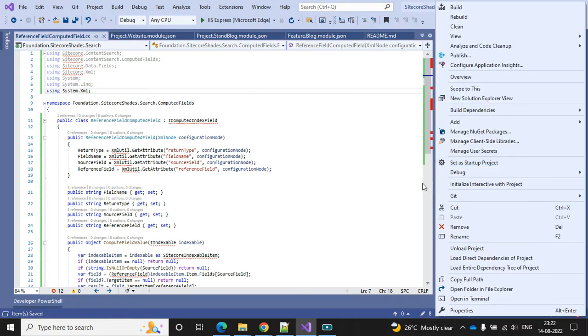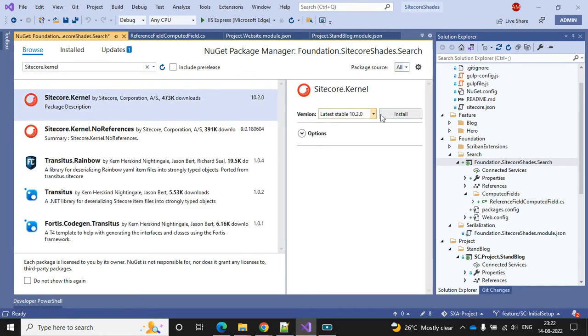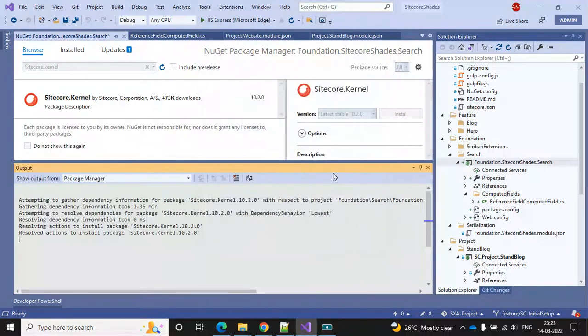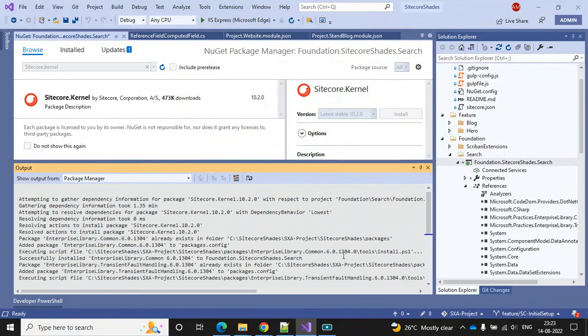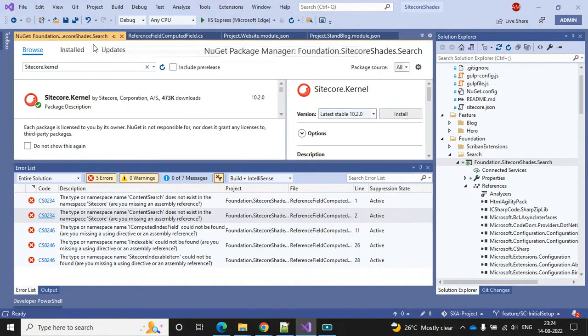So let's right click and manage NuGet, and browse, and Sitecore.Kernel first. Okay, and then install, and I accept. The next package is Sitecore.ContentSearch.